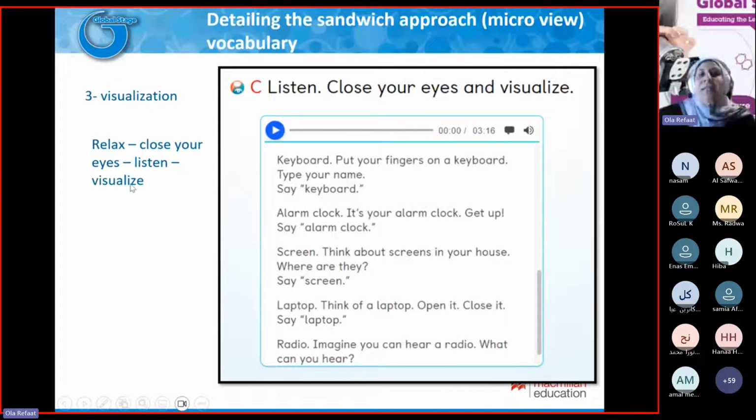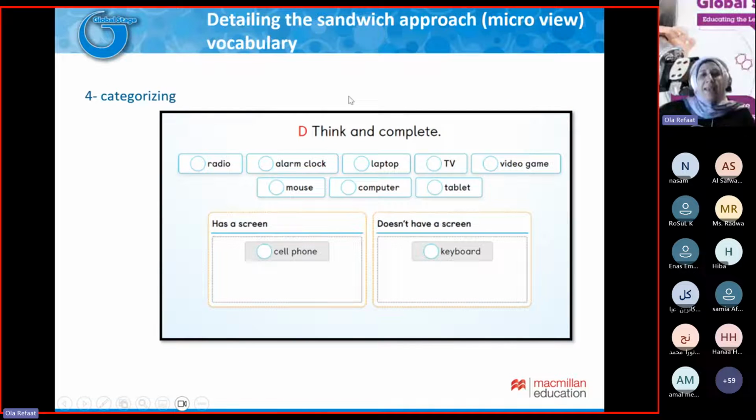Then the visualization activity, where the book asks them to relax, close their eyes, listen, and visualize, where they hold their hands out. They would pretend that they're typing on a keyboard. It helps them activate their memories around these items and see themselves using it, if you can. The children really like these visualization activities. All you need to do is just follow the order of the book, and this is how you will see it working for them.